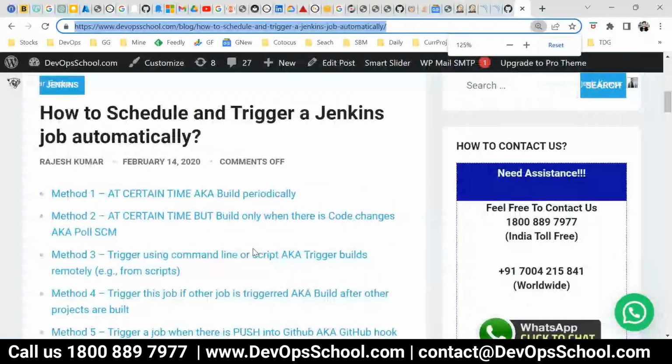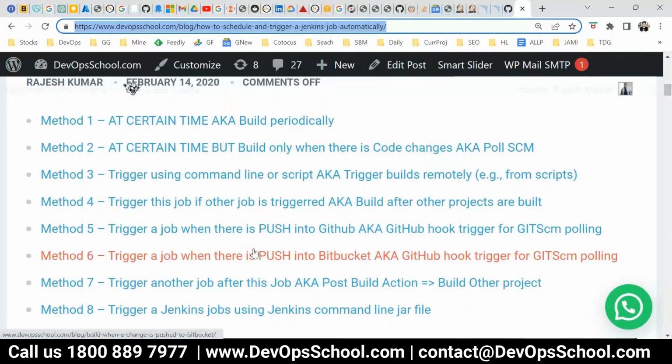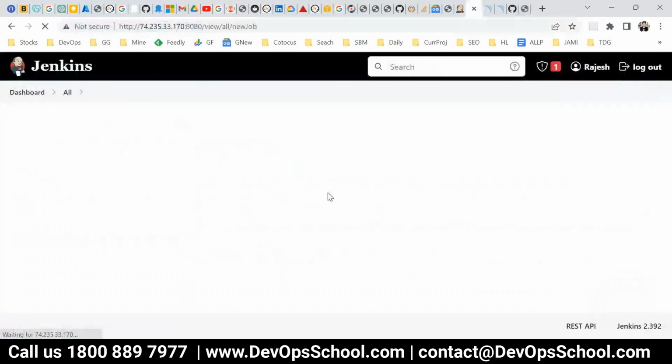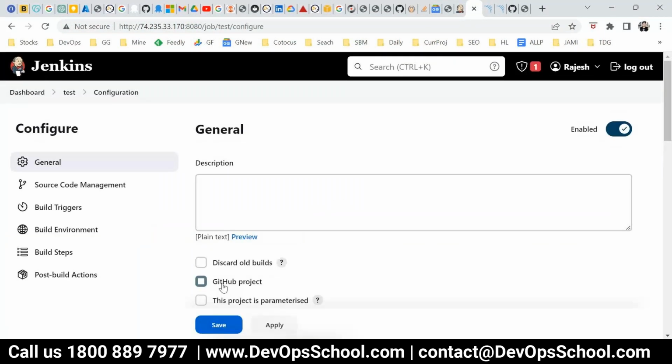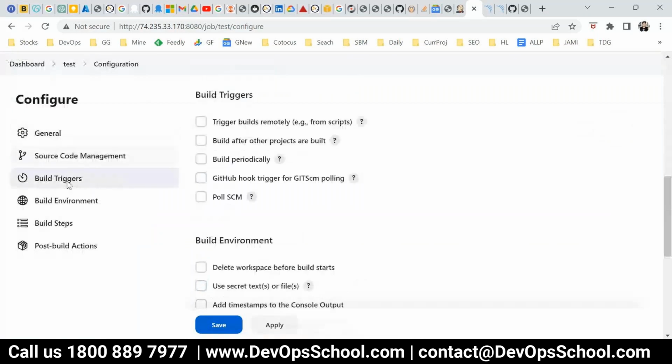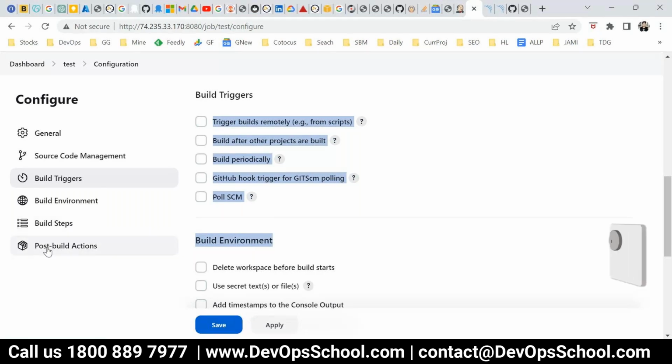So scheduling means how you can get the jobs triggered automatically. Not manually, but automatically. If you look at this here, we have seen that we had lots of options. Let's say the test job. Here under the build trigger option, so many options were there, and under the post build actions also you'll have a few options available. So what exactly are those?